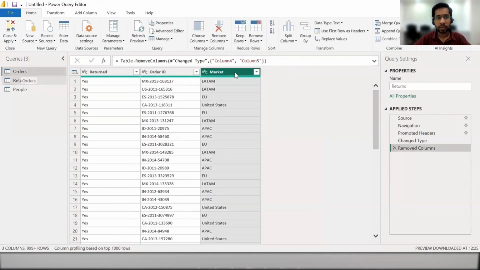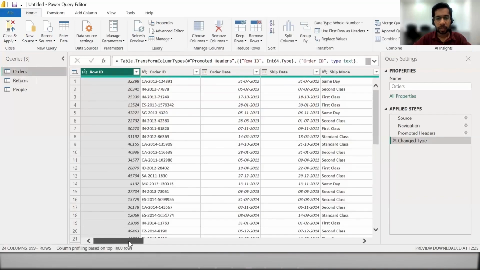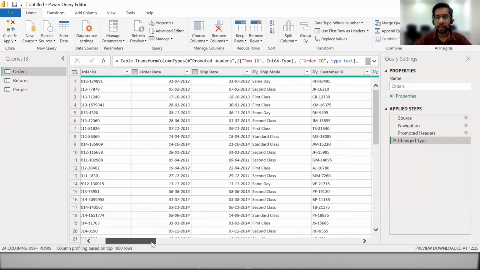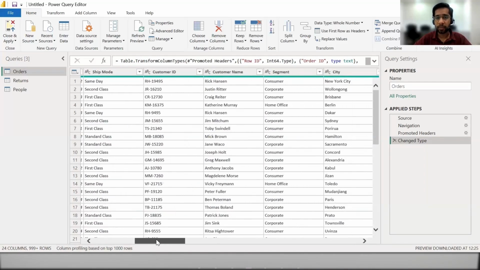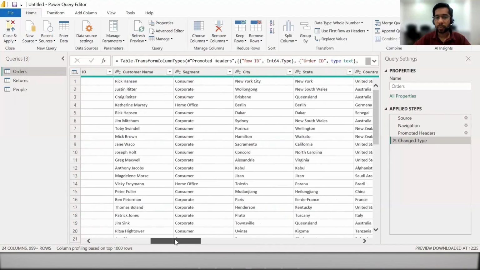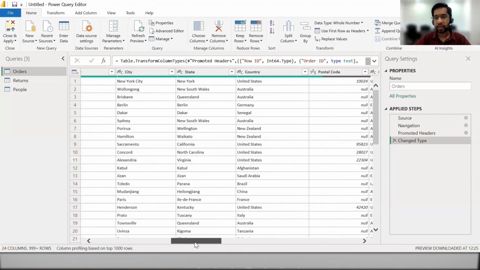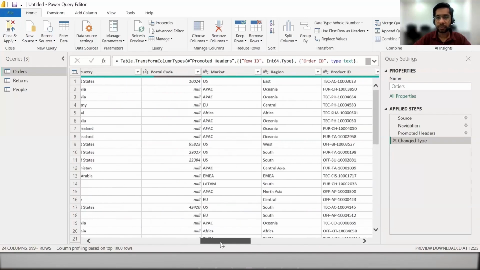Then I will go in the orders table. Over here, you can see that I have got multiple columns which are related to the order ID and its information: when the order was placed, when it was shipped, which particular category the order belonged to, what was the customer's name, what was the segment of that particular customer, the city in which the customer is living, and all the geographical information related to it, like state, country, postal code, market, region.